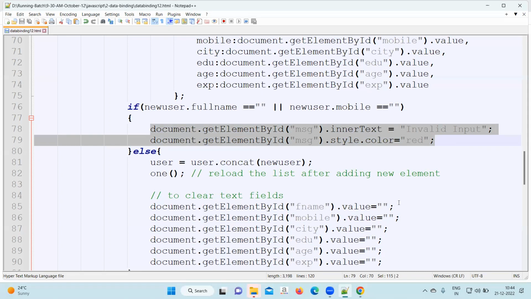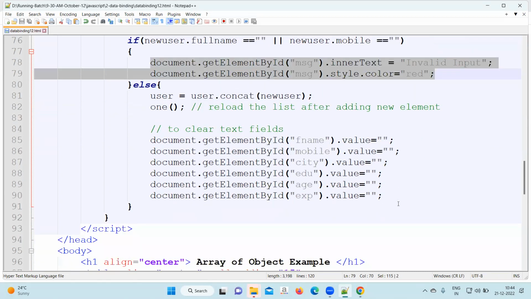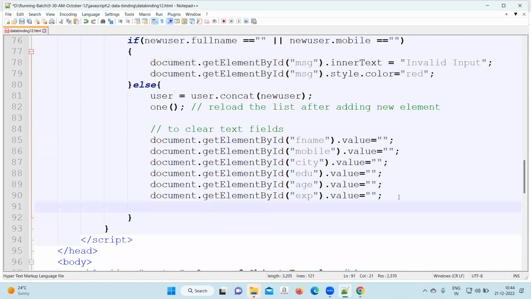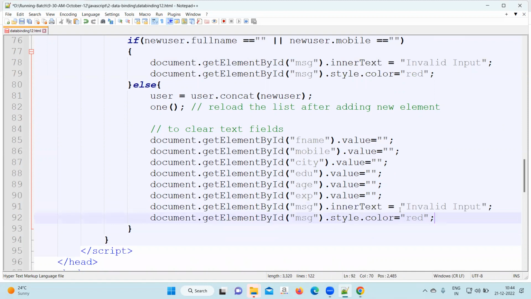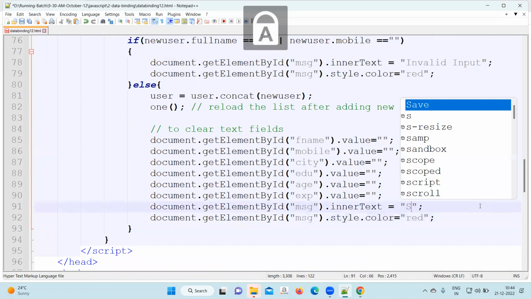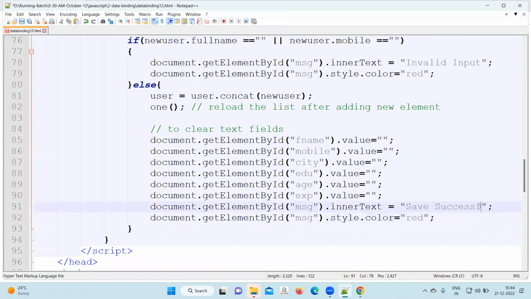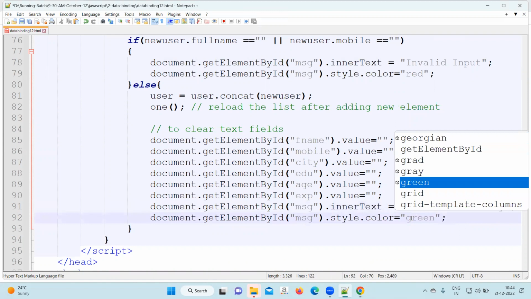At last, when you clear the text box, everything, then you display the message inner text equal to save successfully. Save successfully in which color? Green color.